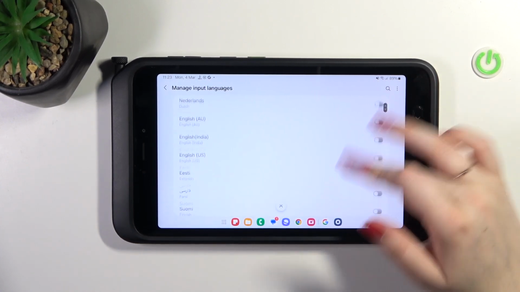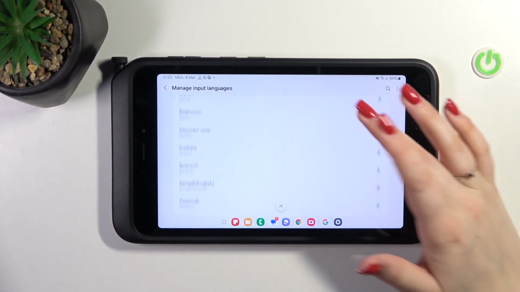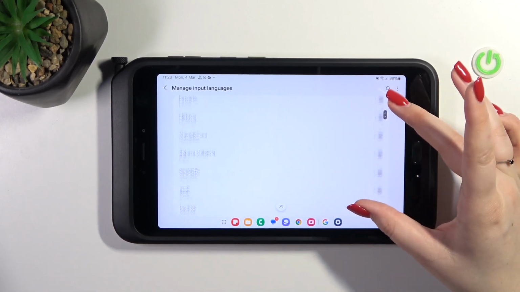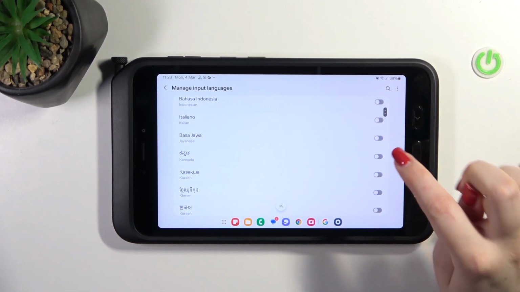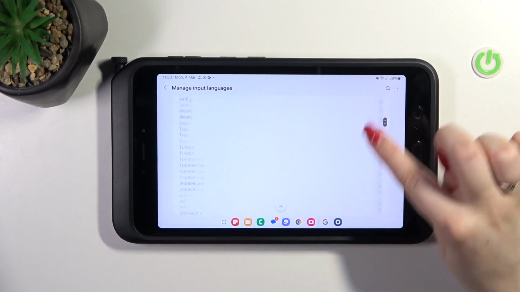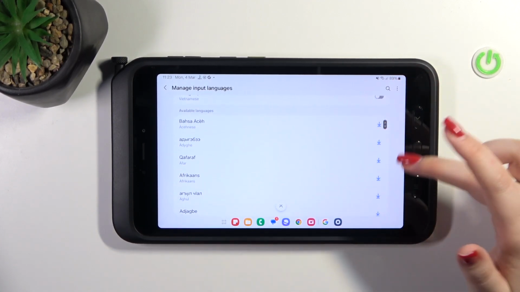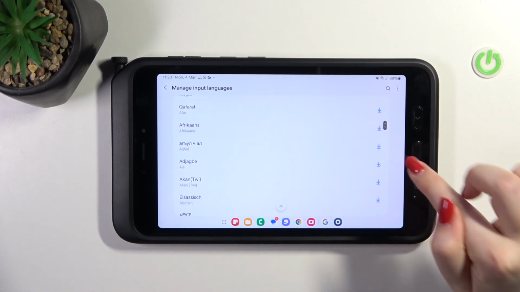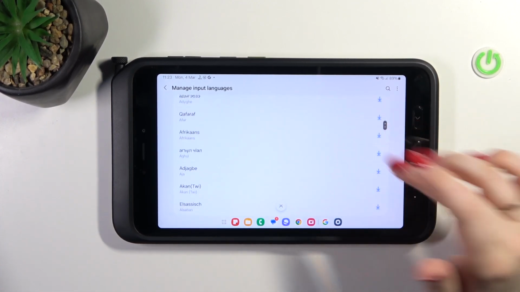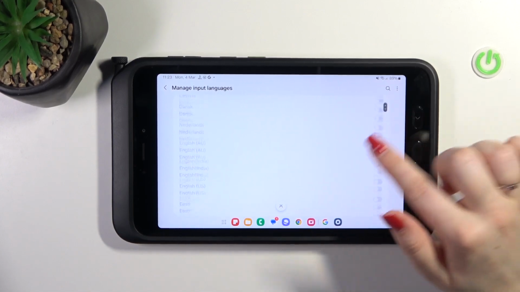And here we've got the full list of available languages from which we can choose. At the top we've got those which are pre-installed and you can simply turn them on just by tapping on the switcher. However, under it we've got another section of this list with available languages and you can download them just by tapping on this download icon. And they will immediately appear at the top of the list.